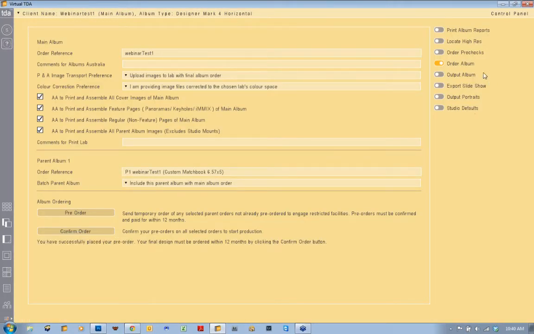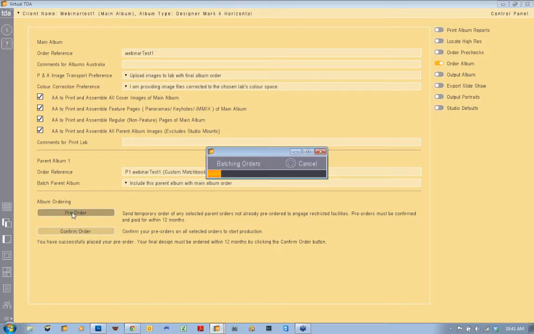Now you notice in the order album screen, Parent Album 1. So this is the main album up here, and now we've got the Parent Album screen. So I can control the Parent Album from this side. It's telling me that I haven't pre-ordered the Parent Album. So I'll do this now, pre-order. By pre-ordering the Parent Album, now the two albums are going to work together as one. So I can output them as one, I can order them as one.